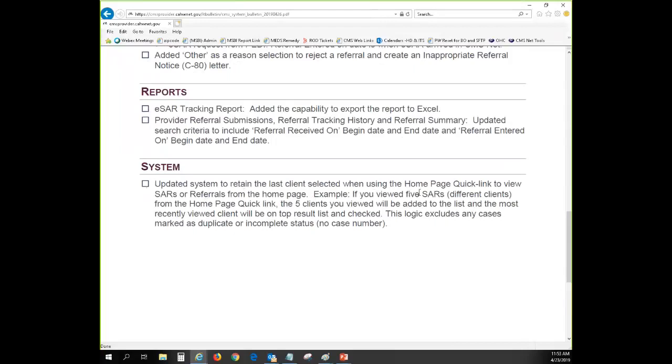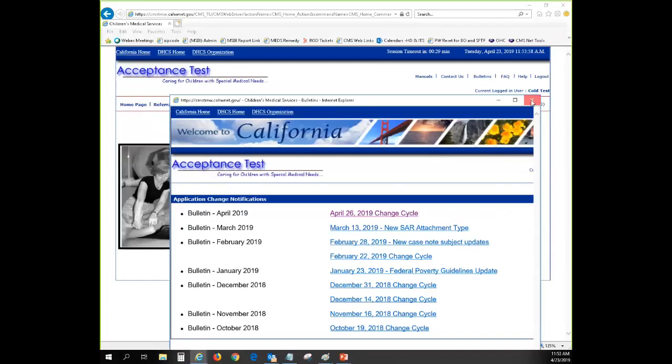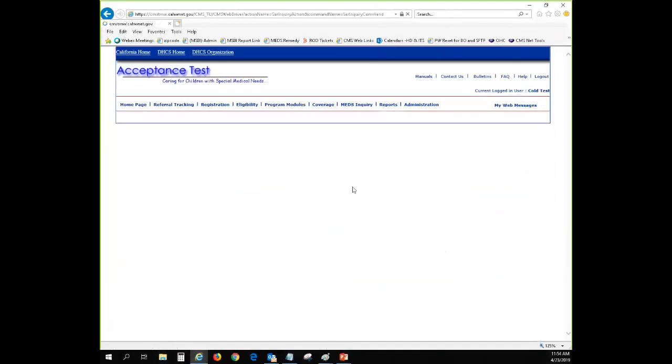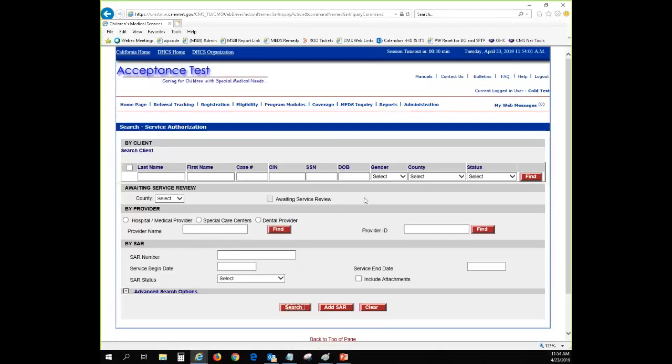The logic also excludes any cases marked as duplicate or incomplete status. So if there's no case number or SIN, even if you select to view those clients, they're not going to appear on the list, because a lot of modules do not allow you to work on clients that do not have case numbers. So for example, in the authorization module, you won't be able to do a client search for a case that doesn't have a case number, or the coverage or the meds inquiry screen. So therefore, if you select a client that is incomplete, no case number, even though you viewed those SARs, they're not going to appear on the client list. So let me go ahead and show you an example.